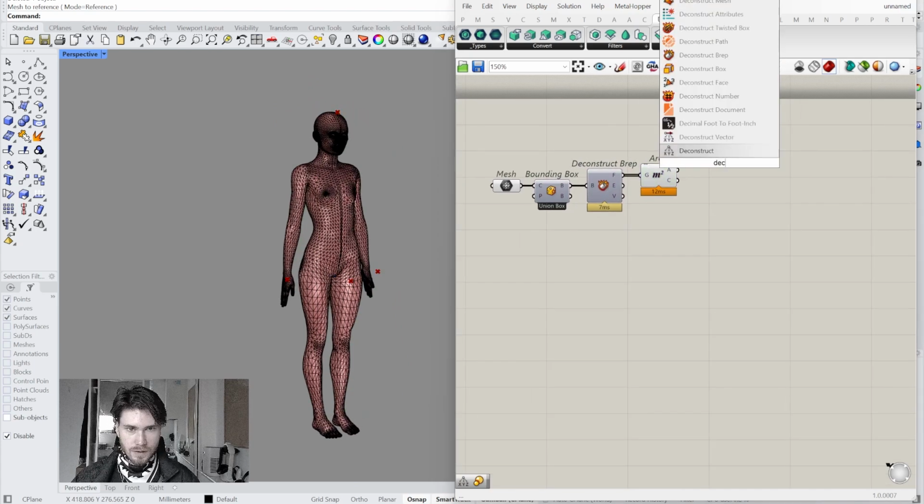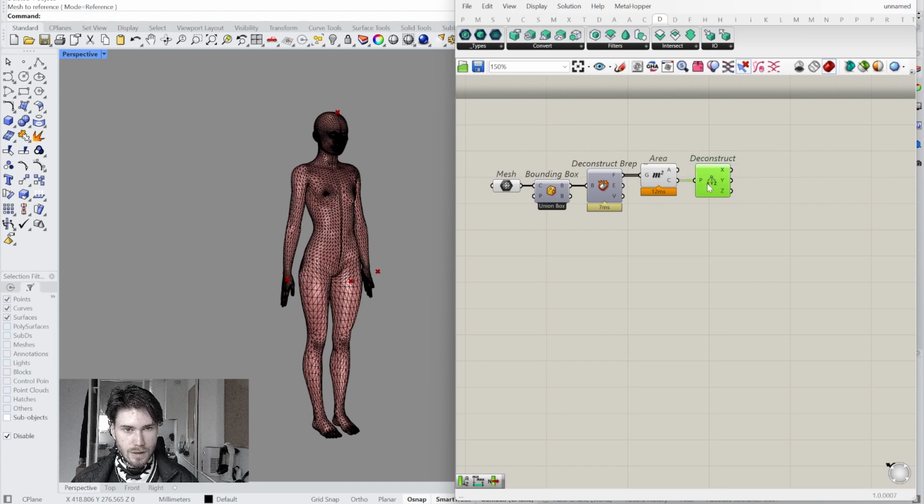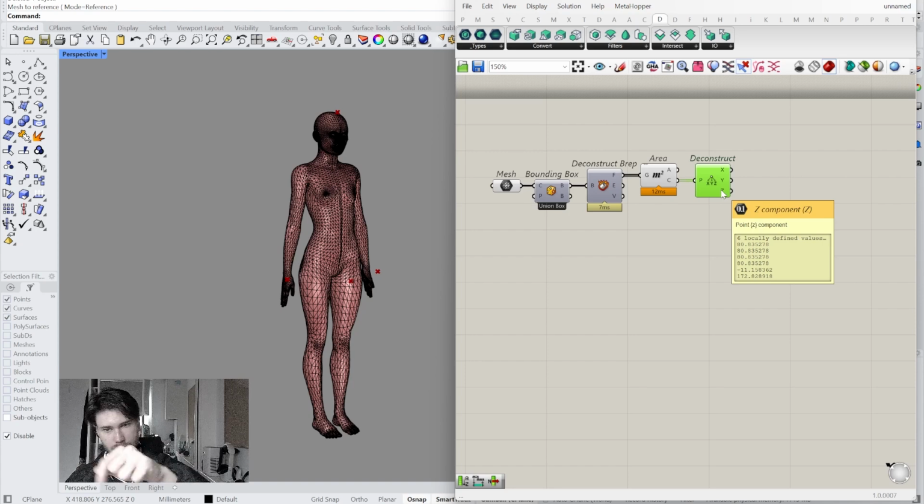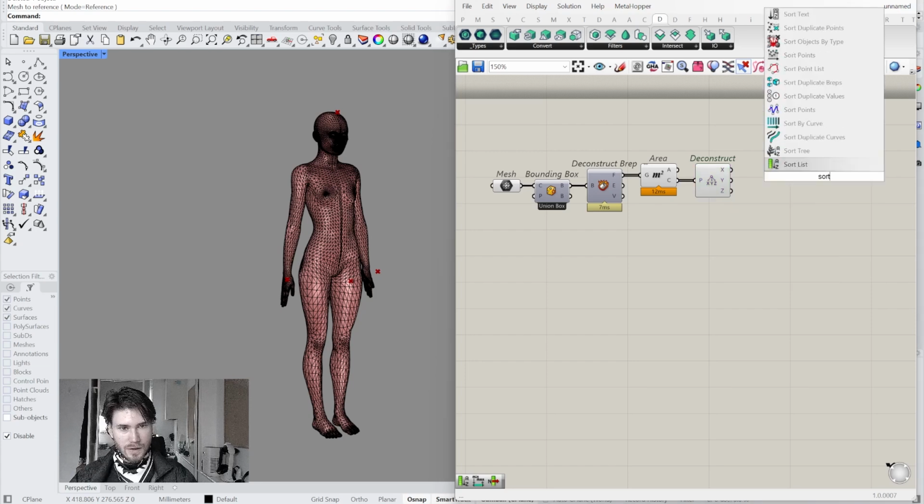Well, first, let's deconstruct these points. And if we look at the Z values here, this is giving us a value of every single Z position of every point. We can see on the list here, we have all the middle points around the circumference of the box, around 80 or so. And then we clearly have the bottom point at -11 and that top point at 172. So now if we can only find the delta between the top and bottom points, that would give us the height. How do we do that? Well, let's sort these points.